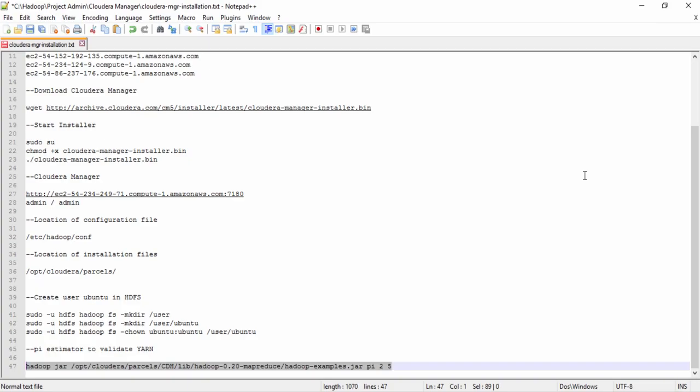Now that we have verified HDFS, let's verify YARN. Let's run a MapReduce program that comes with the installation. Hadoop installation by default comes with some MapReduce example programs, and one such program is PiEstimator. PiEstimator will estimate the value of pi using the quasi-Monte Carlo method. The details of the program are not relevant here, but it can be used to validate the YARN installation and our whole MapReduce setup. You can find the PiEstimator in hadoop-examples.jar under the directory /opt/cloudera/parcels/CDH/lib/hadoop-0.20-mapreduce folder.